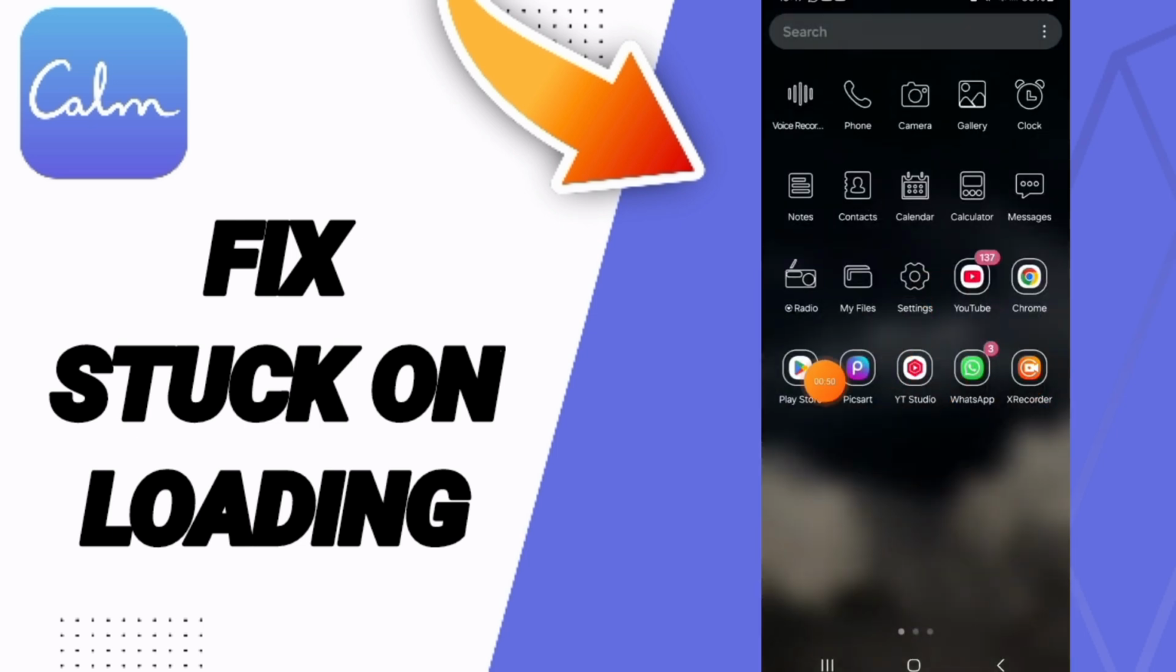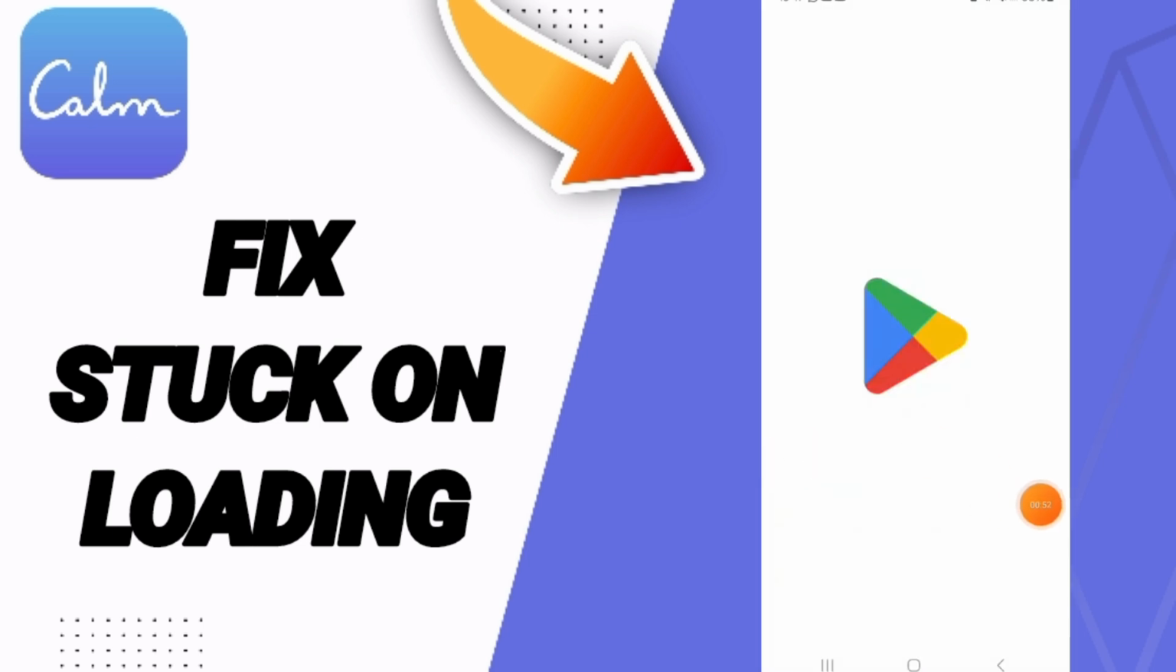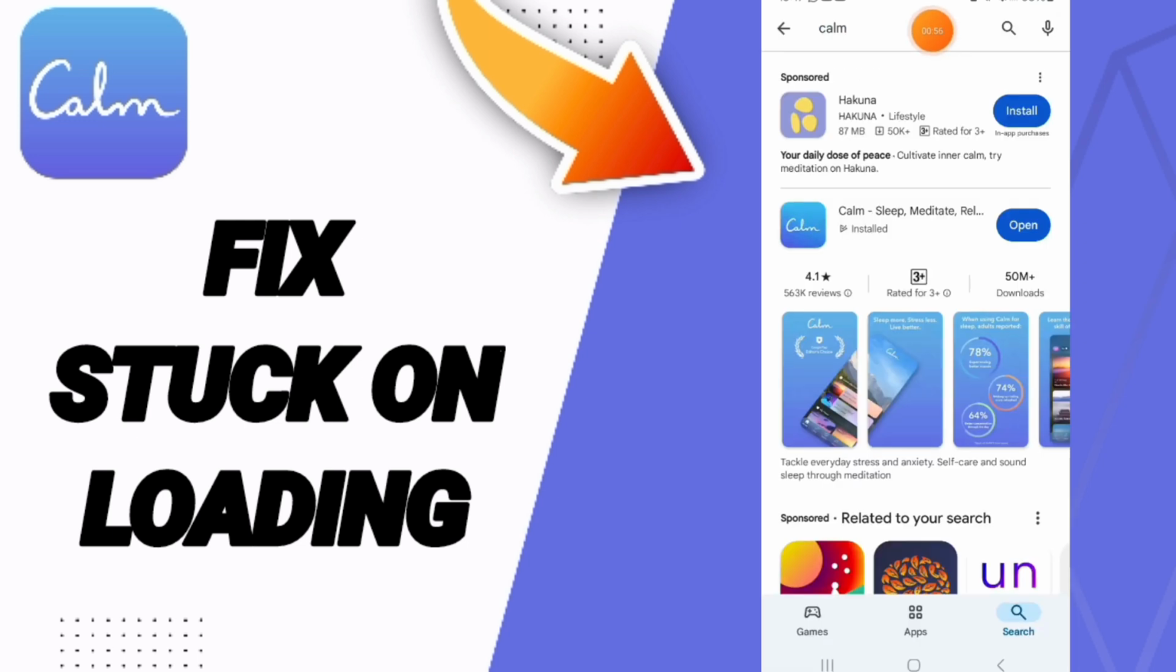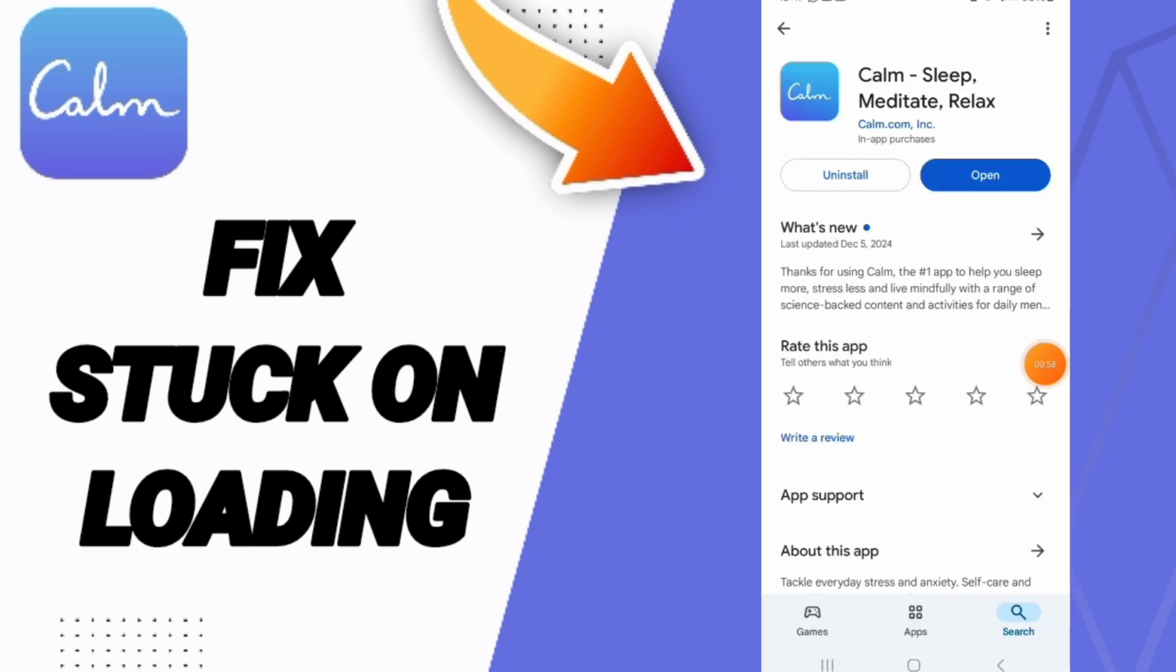Here you will go to the Play Store. You will search for the application Calm, then you can uninstall your app and install it again, so please don't forget.